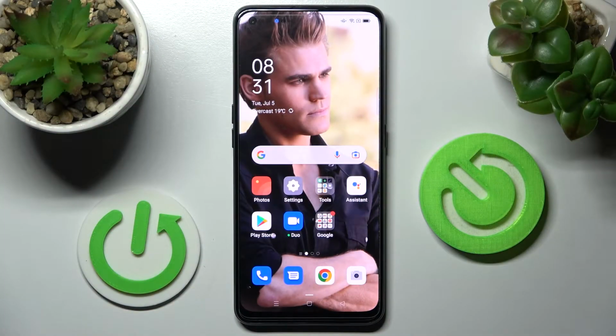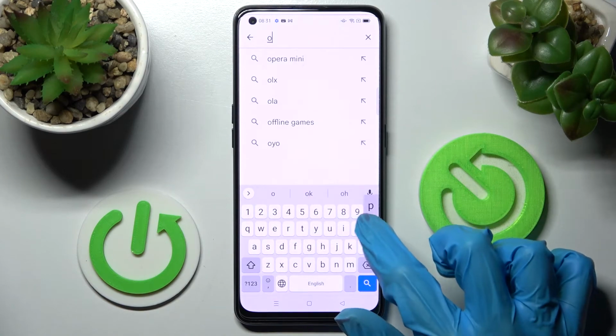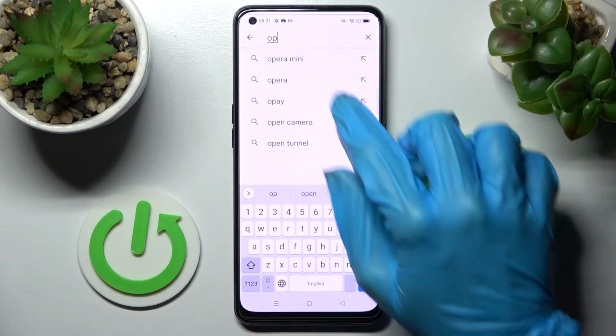Attention of me is OPPO A94 5G, and today I would like to show you how you can change default apps on this OPPO. You need to begin by accessing Play Store and installing your new default app. In my case, it will be Opera browser.